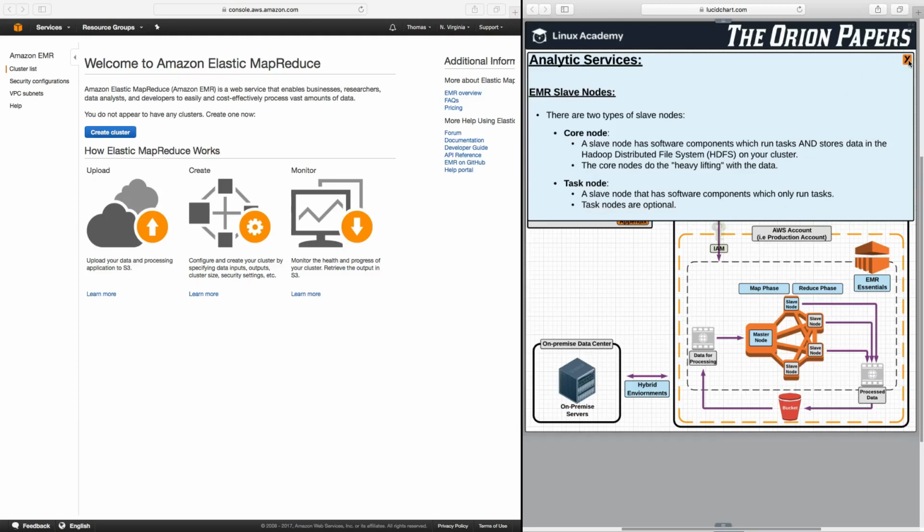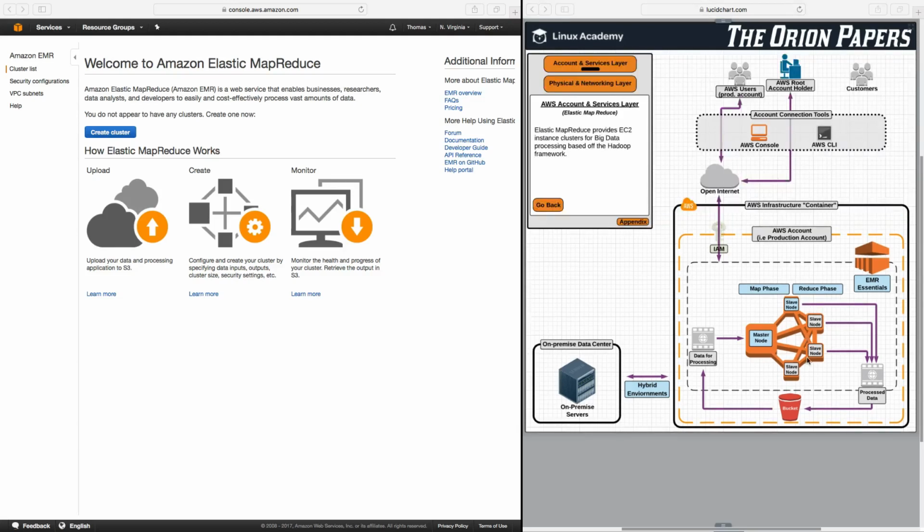So just to kind of recap on that, inside of the EMR cluster, we have a master node, which coordinates tasks and monitors the health of the slave nodes, and then the slave nodes themselves, which run the actual tasks, and depending on the node, being a core node, can actually store data within the EMR cluster. Now let's talk about the map phase and the reduce phase.